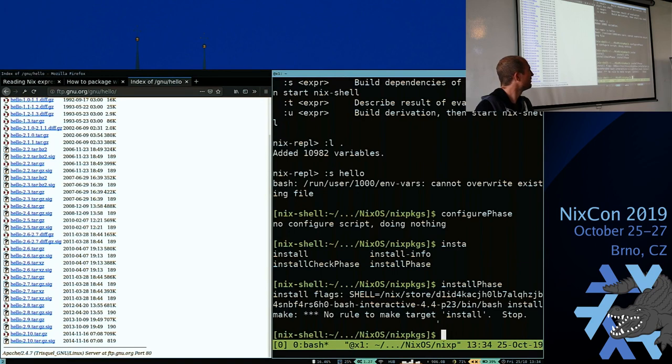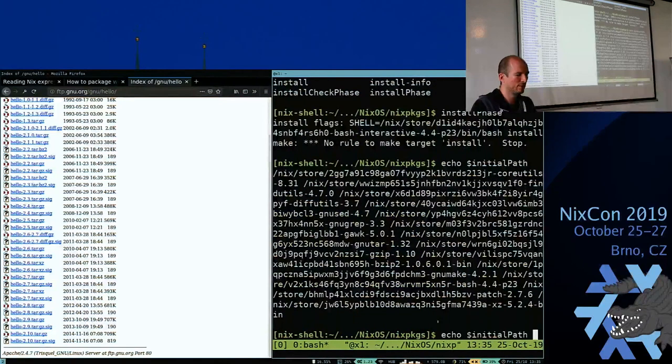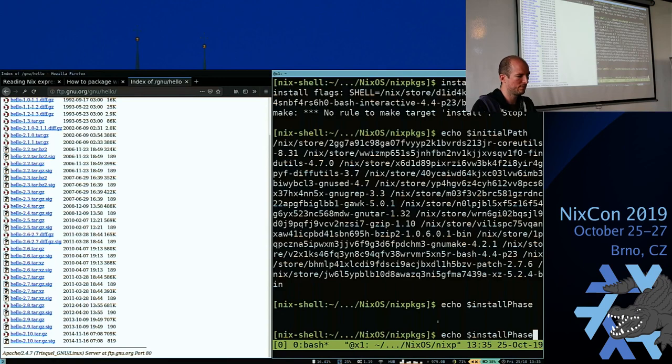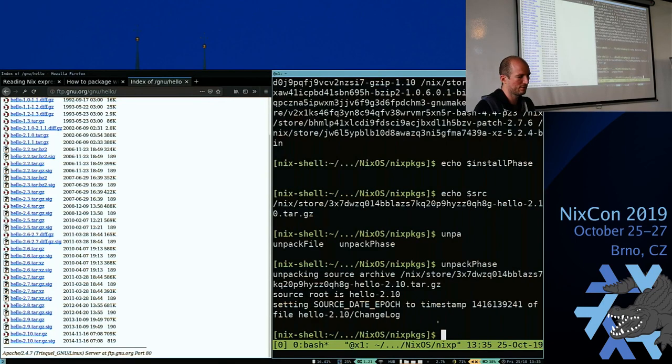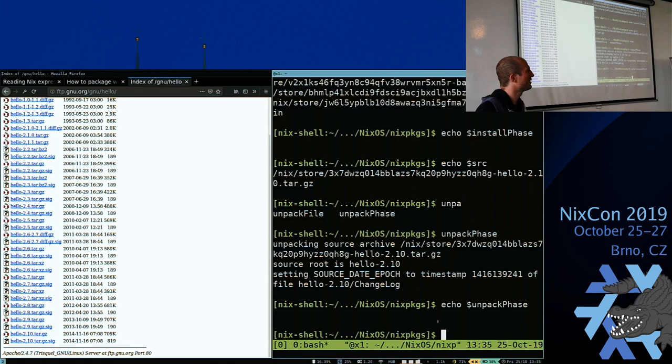Yeah. And what is install? Or the build. And so one of the things is that all the attributes that you set on the derivation are exported as environment variables inside of the build. So if we echo the install, oh no, because that's the default, we didn't set it. But the src, we have access, we know the src is the source code. The fetch phase, that's not set by default, because it's in the builder.